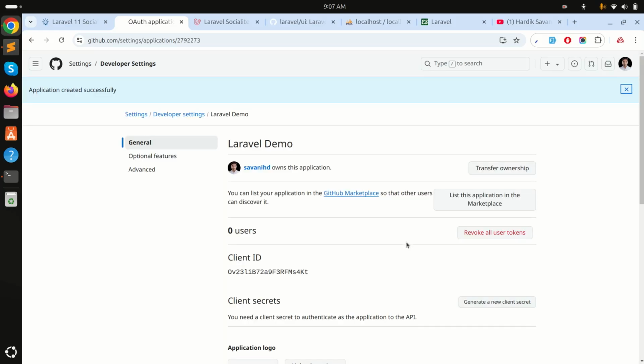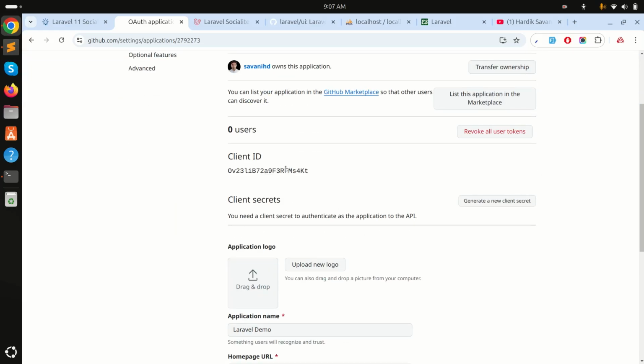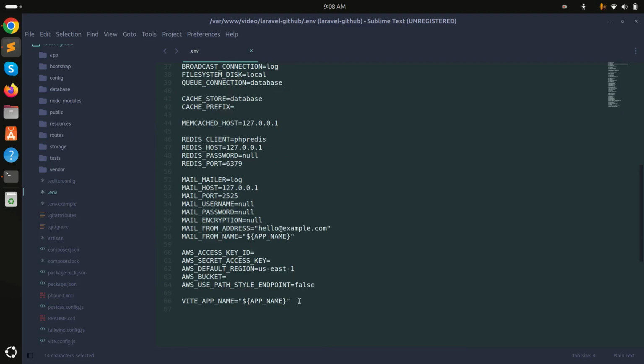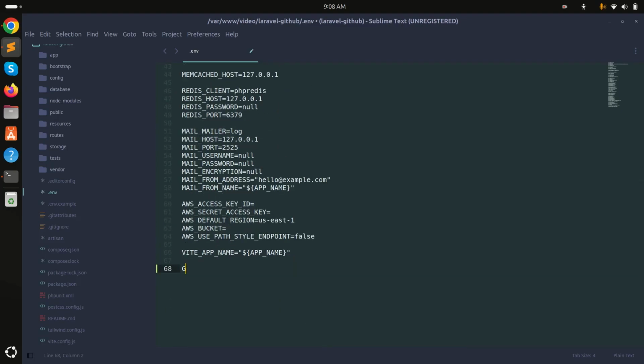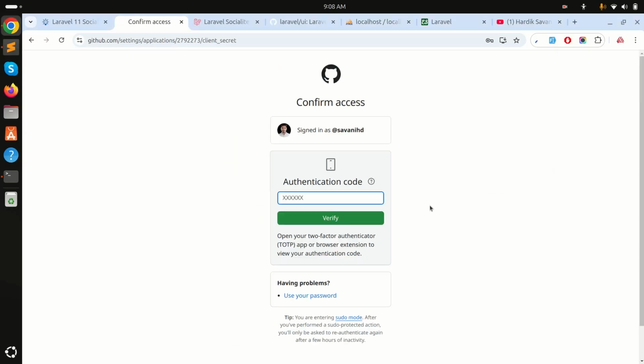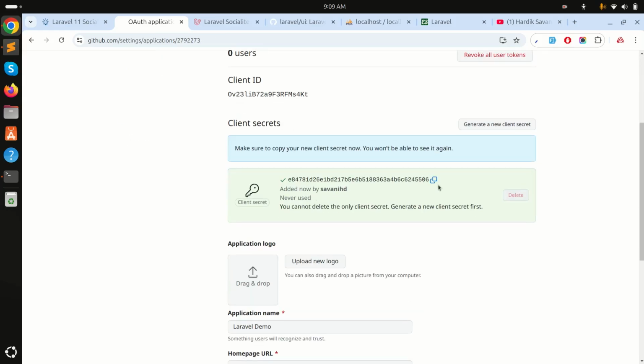You can see that it generated the client ID over here, so you need to just copy it and go to your env file. Here I will add GITHUB_CLIENT_ID and put it in. Same thing, you need to add the secret. So I will generate the secret from here. I just need to give the permission, so wait a moment. Okay, verified. You can see that it generated the secret as well.